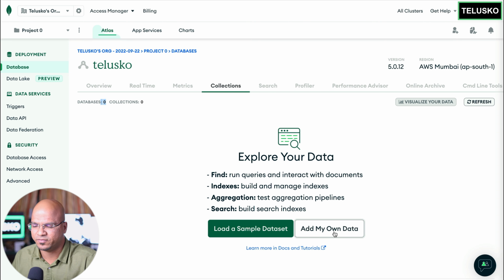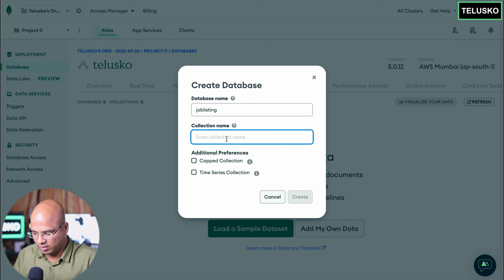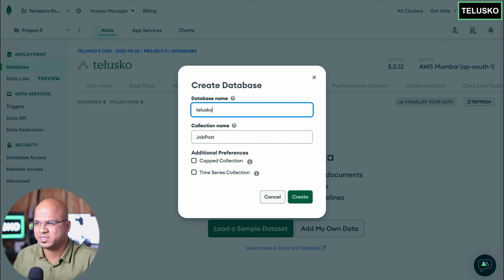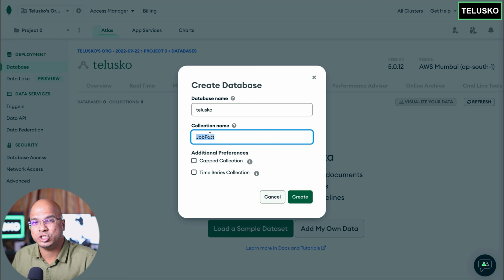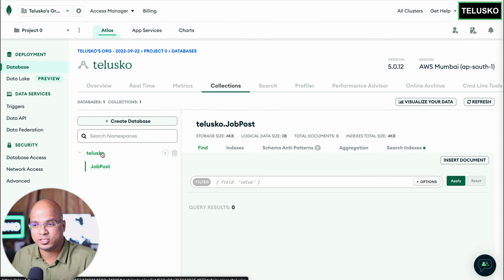But since we have our own data, we can click on add my own data here and it will ask you for a database name. I will say this is for job listing and the collection is job post. In fact, you know what I will do? I will keep my database name as TELUSKO just to make it easy. And the collection name is job post. So click on create. As you can see, we got our database name as TELUSKO and our collection name as job post.